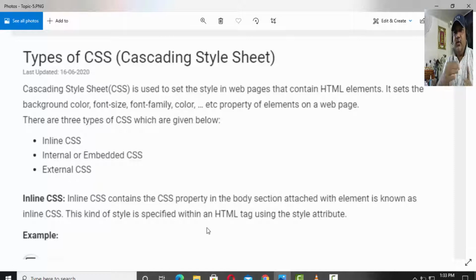Inline means just like you specify the table border there and there only. In inline, you can define the style of that particular HTML tag there and there only. That is inline. Internal means, taking the previous example, in the head section we had written all the body, h1 and all properties and values, and declarations. That is called internal.